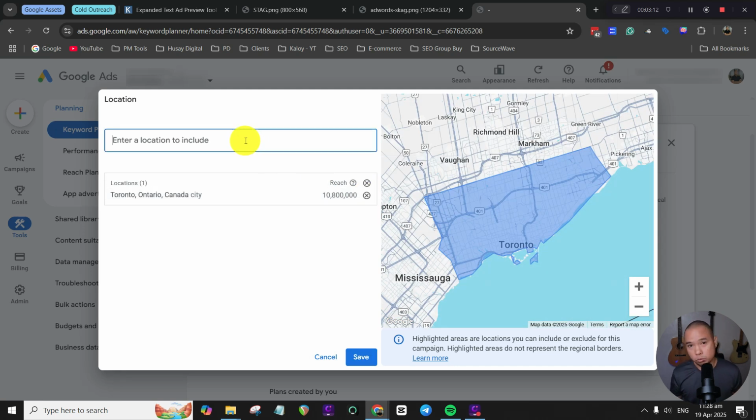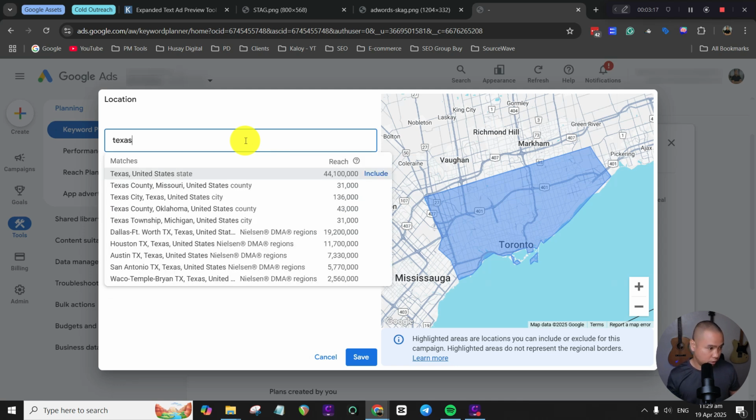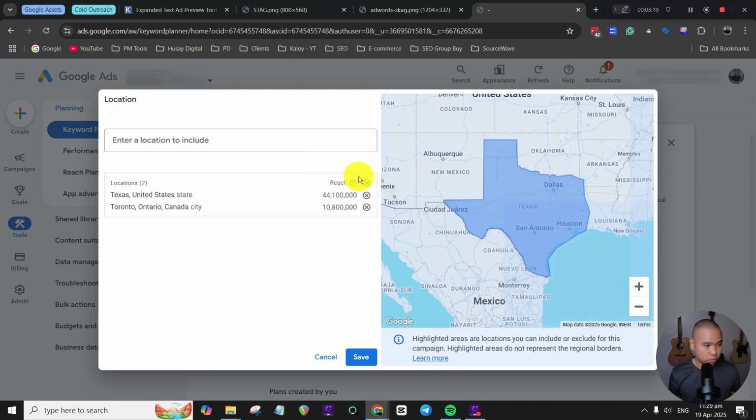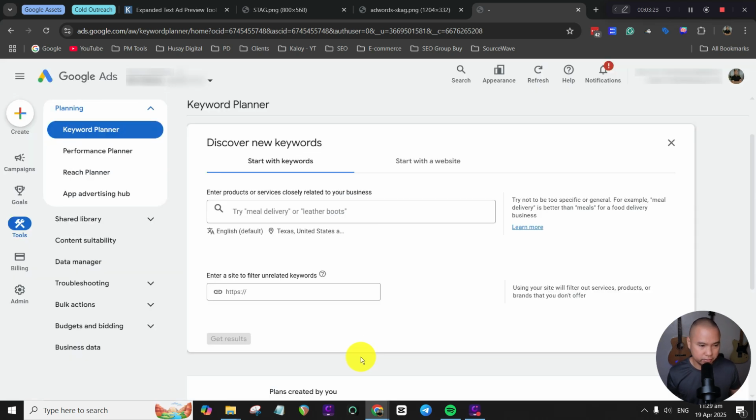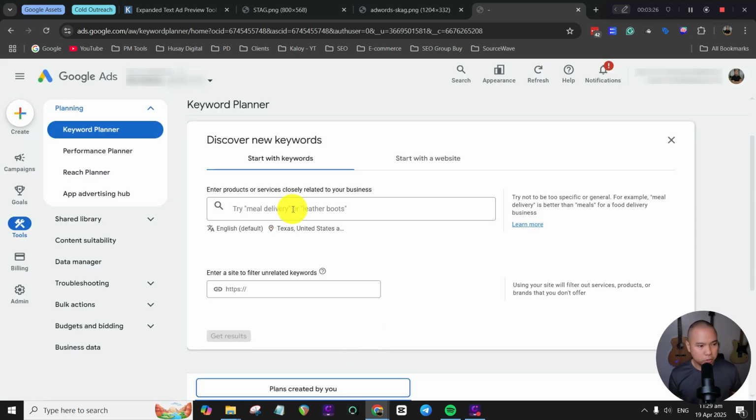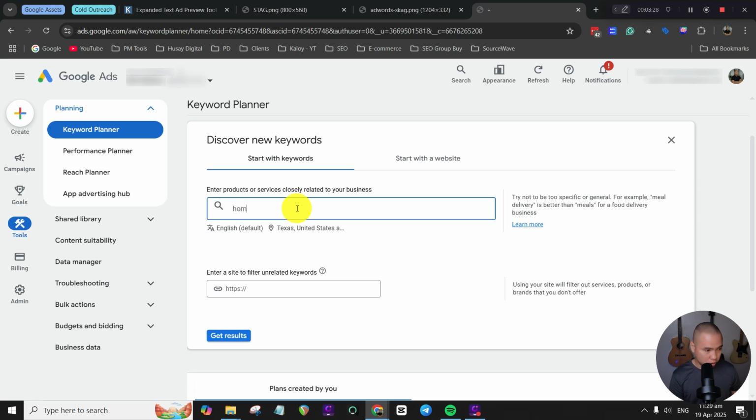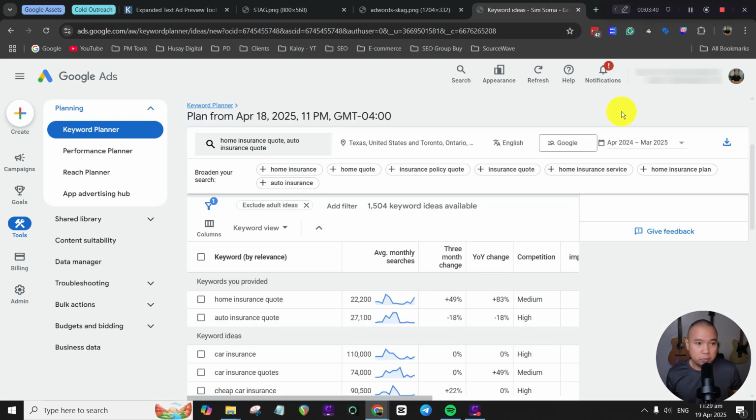You may change it to, let's say, if you're working in the United States, let's say Texas, you may do that as well. And then once you're done, just click Save. And let's say you're working with property insurance, home insurance, and auto insurance. And once you're done, click Get Results. And one thing to bear in mind here is your keywords should have an intent behind them.